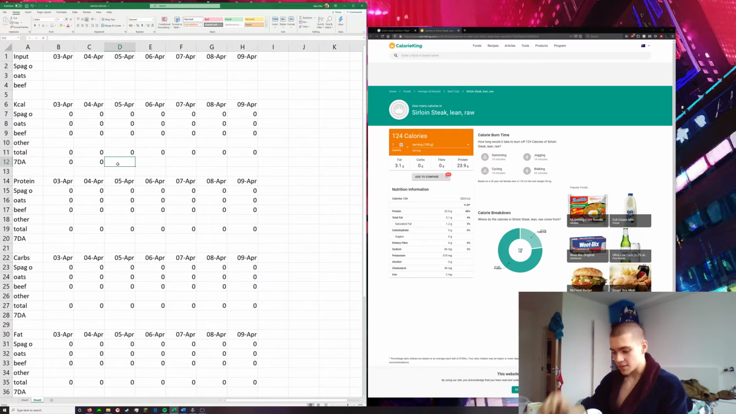Now here is where the fun begins. Equals sum of, so if it was 7, you'd select the bracket. You would select 7 squares backwards, take the sum of that and then divide it by 7, but we're only doing 3, so we'll divide it by 3. So what this does is it takes the average of what you have been consuming for the past 7 or 3 days, and this is useful. Say for example you go over on one day and then you go under on the next day.